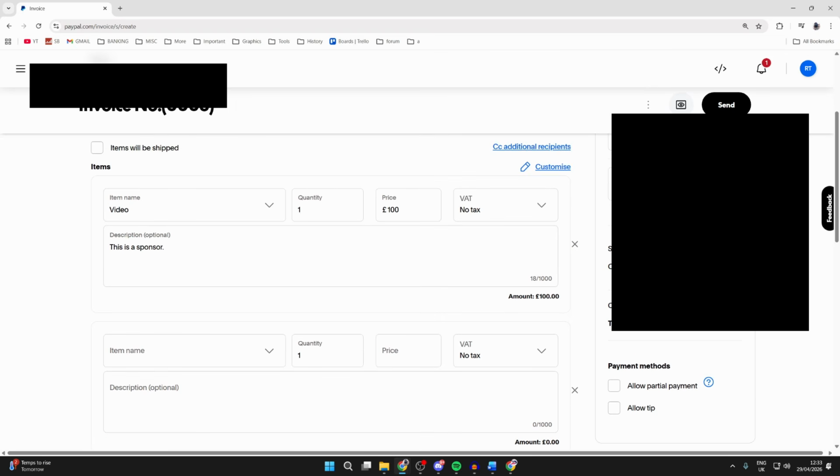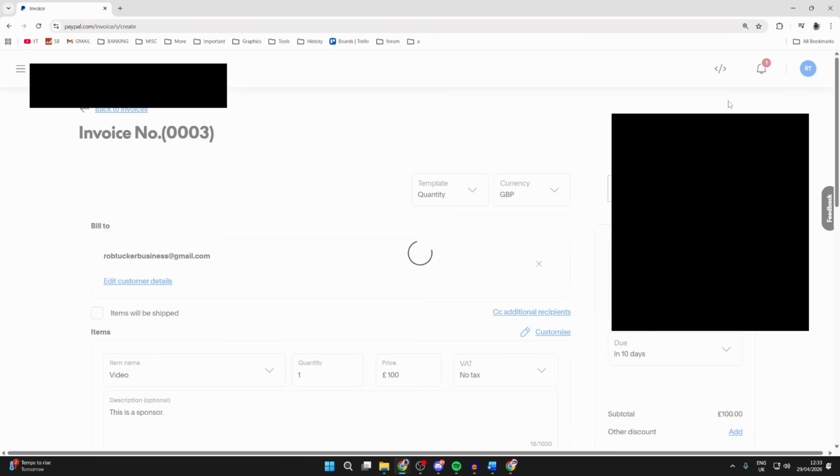And then what you can do is press send, and it's going to be sent to the email that you entered. You can do a preview if you want. So I'll then click send, and now it's going to be sent.